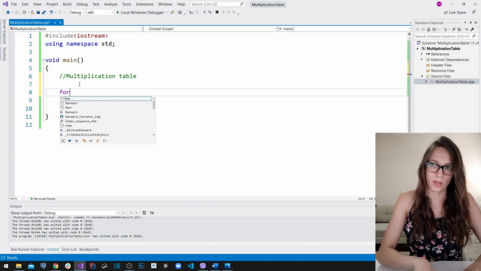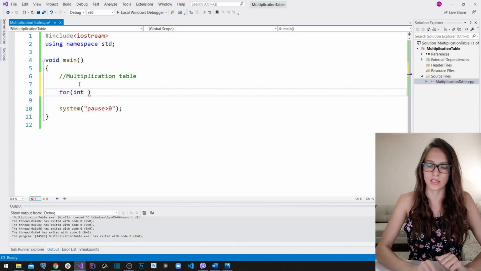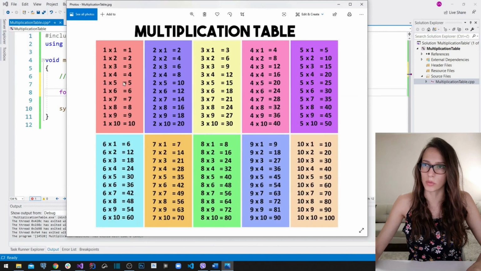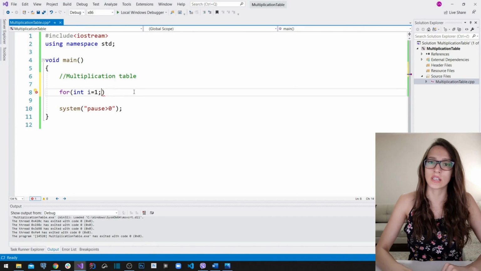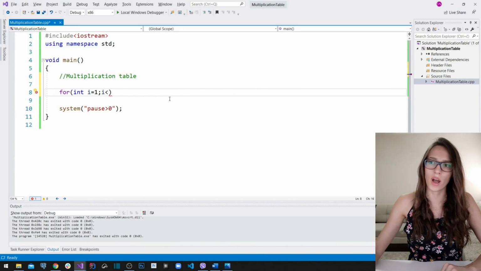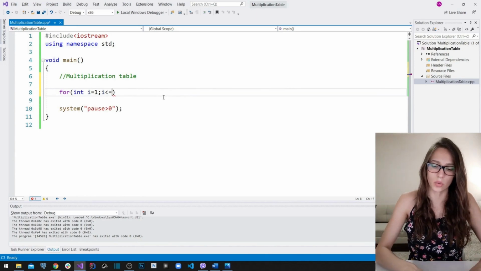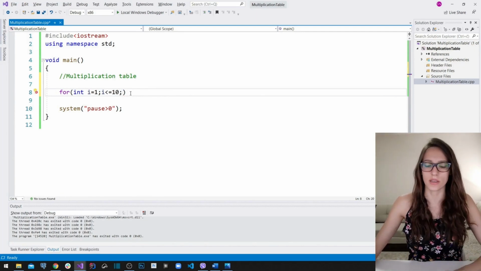I'm going to say for, and then we need to declare a counter, which I'm going to call i. So I'm going to say int i is equal to, and then, let me show you this image one more time. Since it goes from 1 to 10, I'm going to set its initial value to 1. So I'm going to say i is equal to 1. And then I'm going to write the condition, so how long this for loop is going to run. And that is going to be while this i is less than or equal to 10, like this. And then each iteration, it is going to increase by 1. So that is going to be i++.